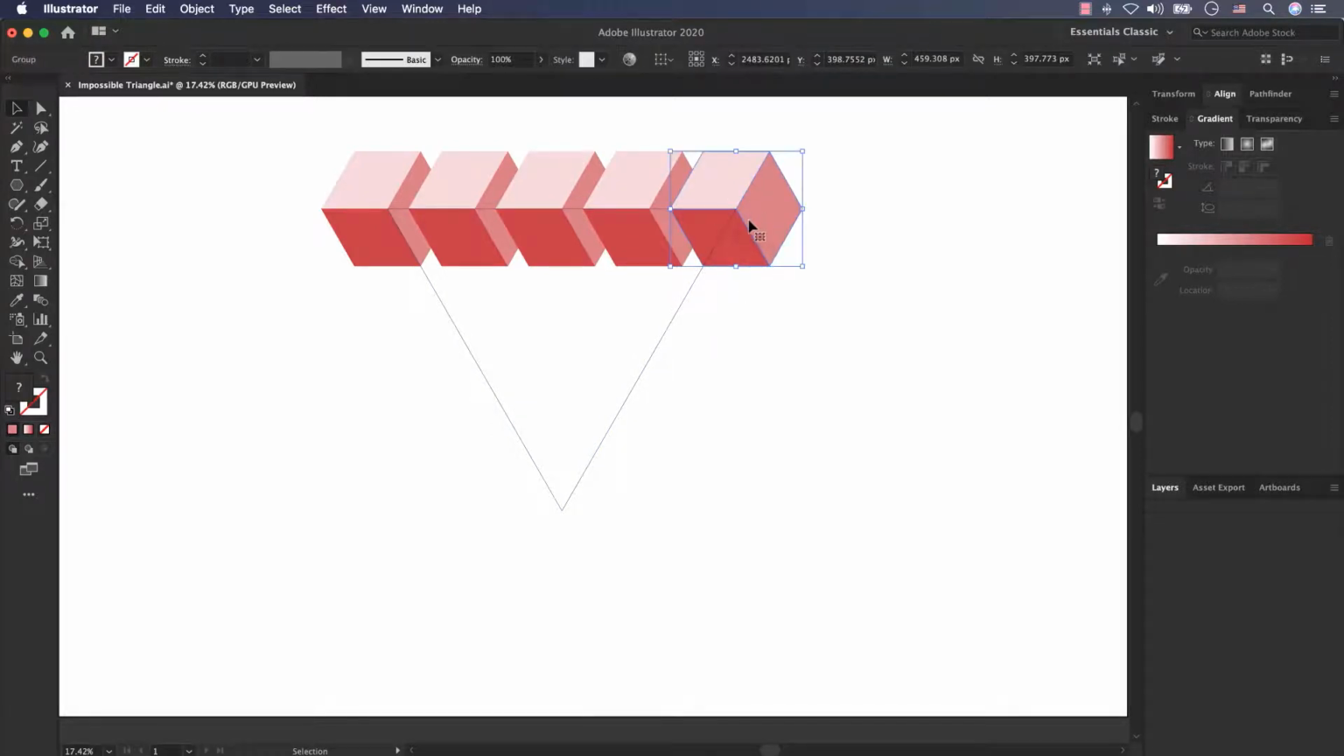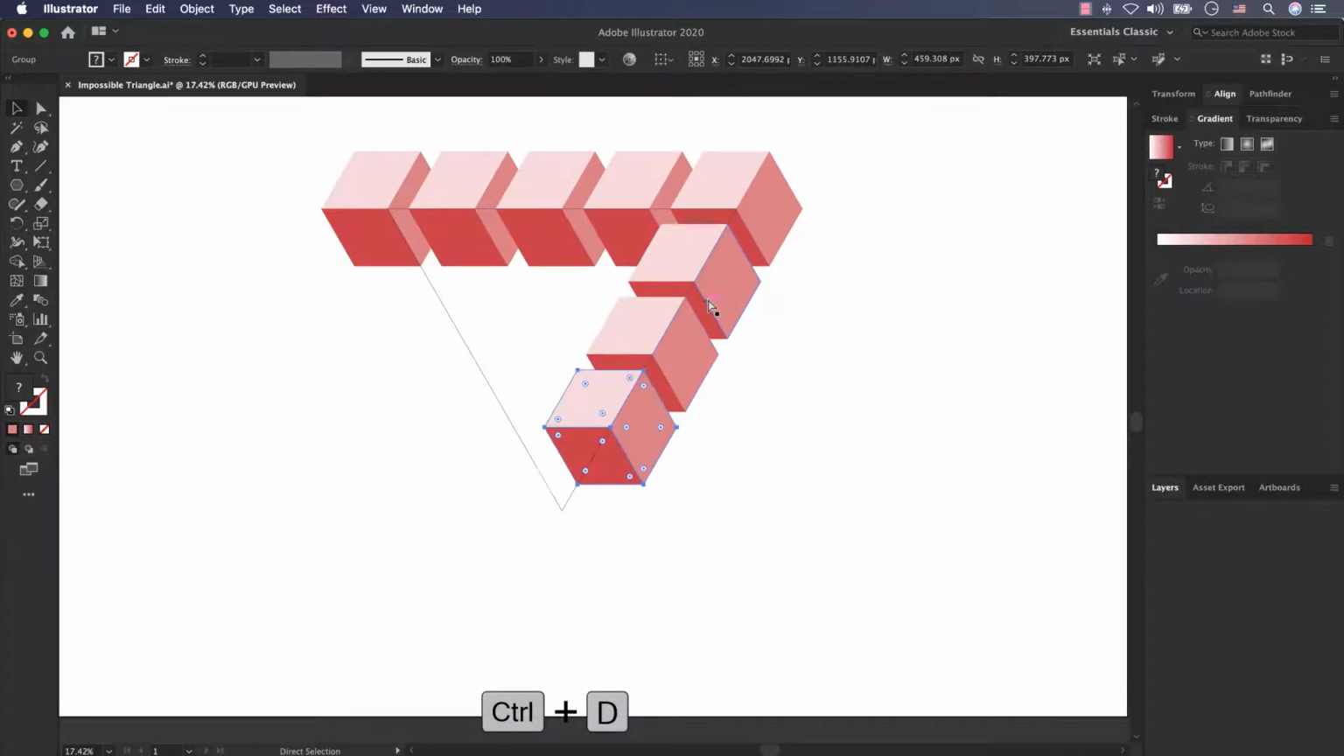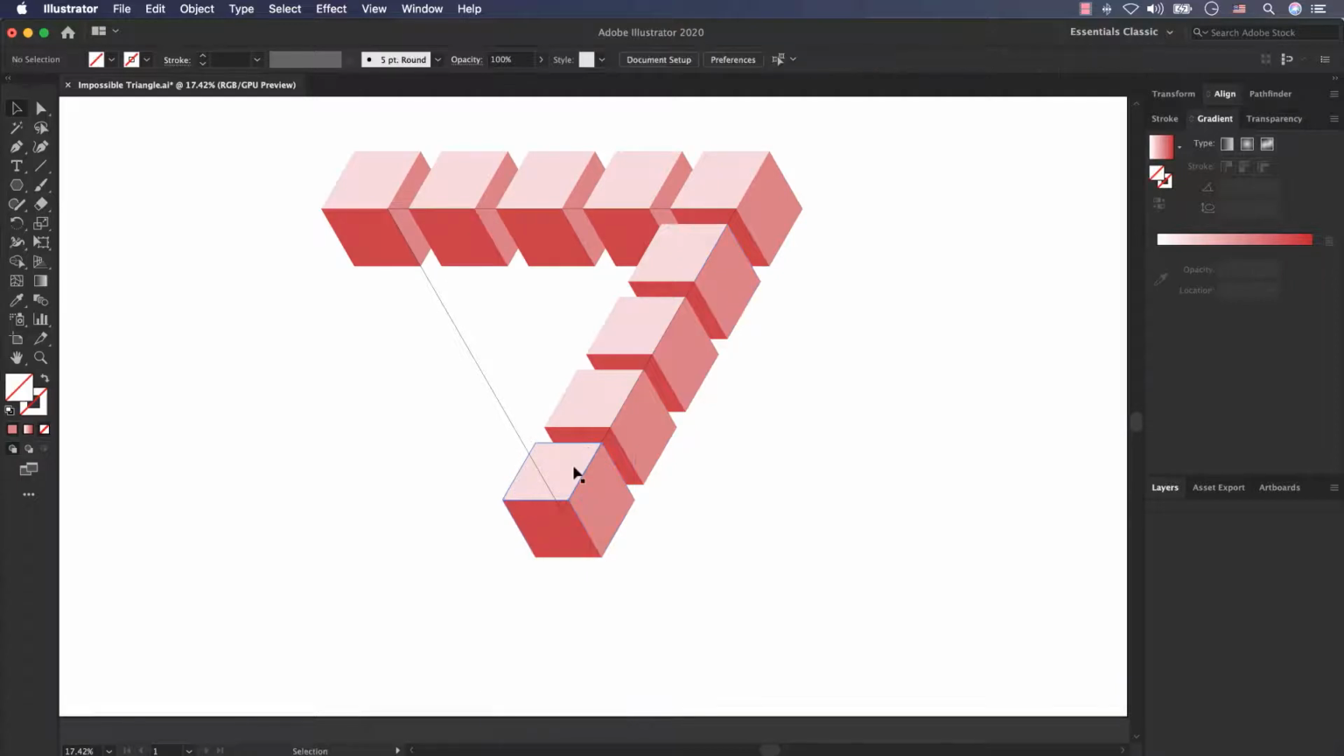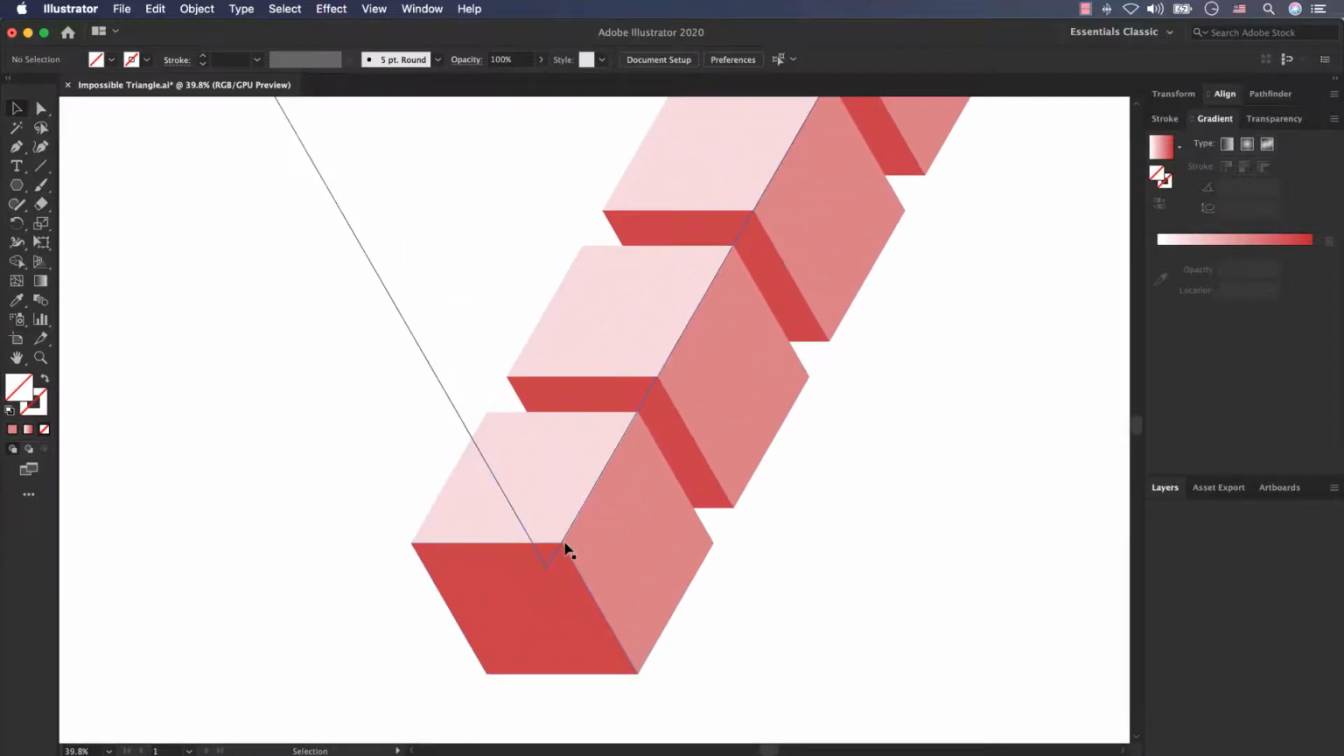And now again select this cube, hold the Alt key and move it here. And press Command and D. 3, 4, 5. Now I try to change the position of the center of my cube into this anchor.